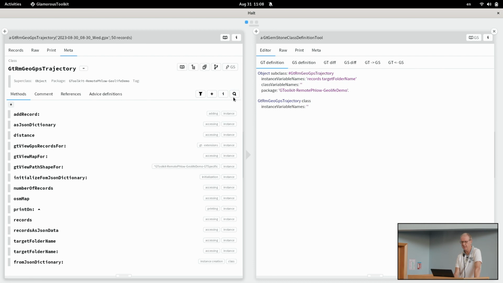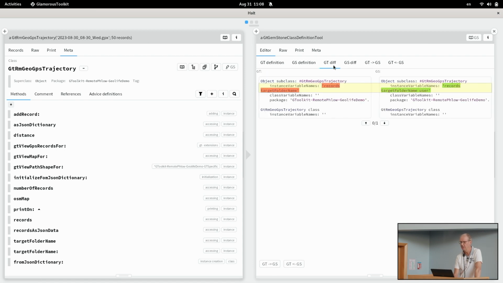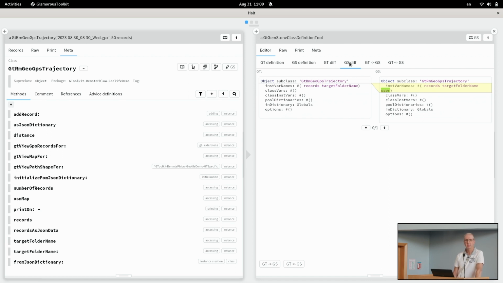So the class definition as it exists in GlamorousToolkit is here. It's got two instance variables, the records and the target folder name. And if I have a look at the GemStone definition, I can see the class as it's defined in GemStone, but it's showing that there's a diff here. So if I look at it in the GT format or Faro format, I can see that there's an extra instance variable in the class, and it's the same for the GemStone format. If I have a look at the two of them, I can see that they're the same. So I know that I'm not going to be using the user instance variable, that's extraneous.